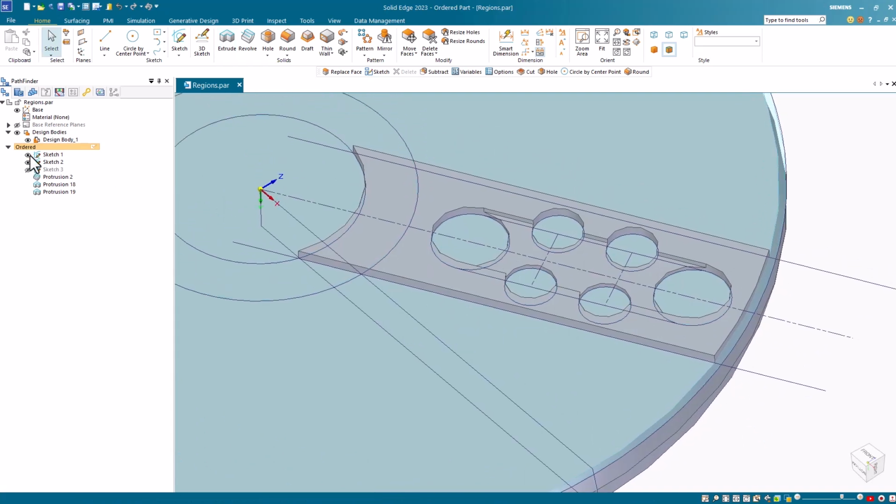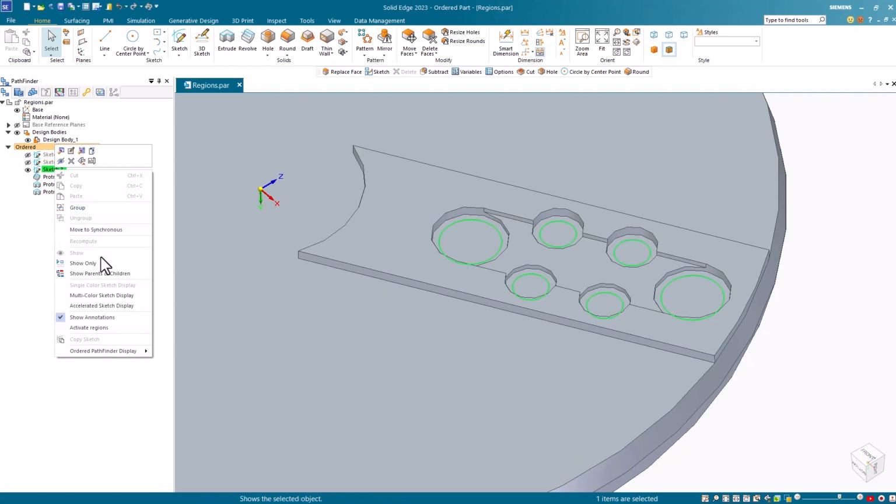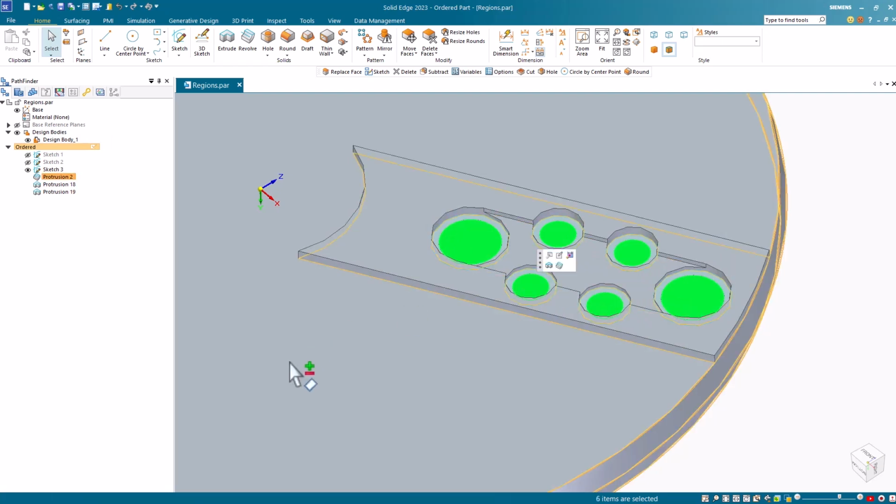First, I'm going to hide the sketch geometry that we don't need anymore, and I'll turn on Sketch 3, which has the circles for the cutouts, and I'll go in and activate the regions. I'll select the first region and then use my spacebar or control key to put me into Add Remove mode, and select the rest of the regions.